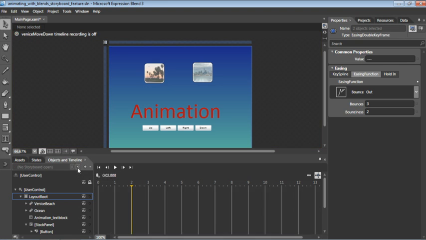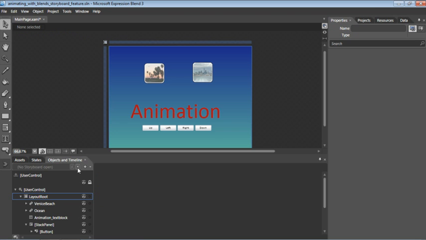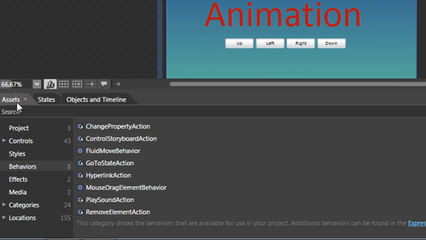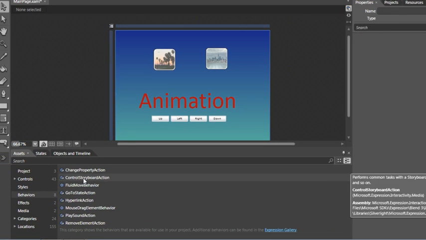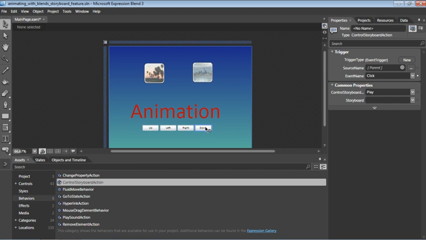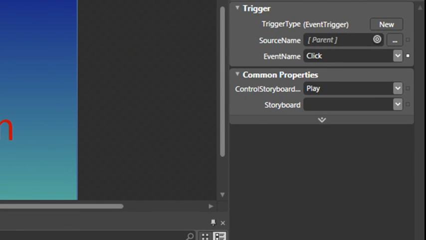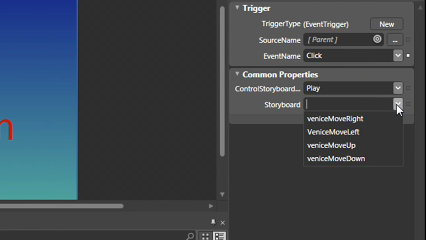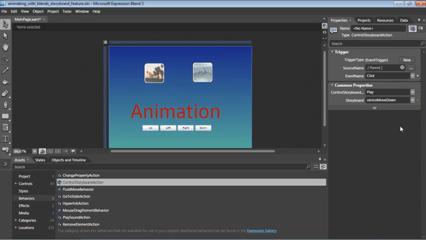Now let's close our storyboard by clicking the Close Storyboard button. And what we'll quickly do here is add a behavior to the down button in order to control that animation. So to add this behavior, click on the Assets panel, locate the Control Storyboard action, and drag and drop that onto the down button. Once you've dragged and dropped that onto the button, look into the Properties panel. Here you'll see this section, Common Properties. Play should automatically be selected. All you need to do is set the storyboard. So let's click on this menu and choose Venice Move Down, which is the one that you just created.